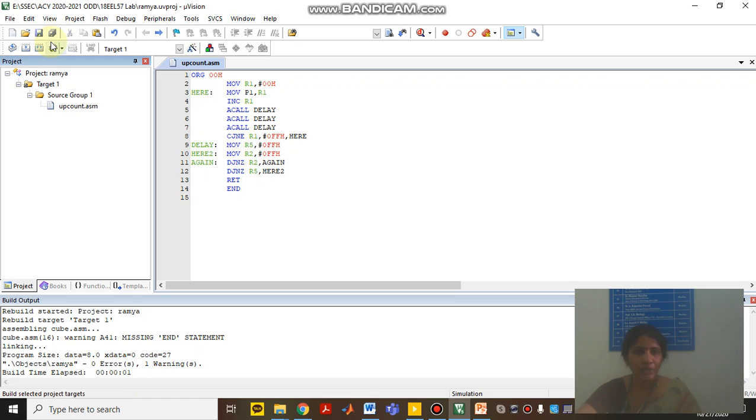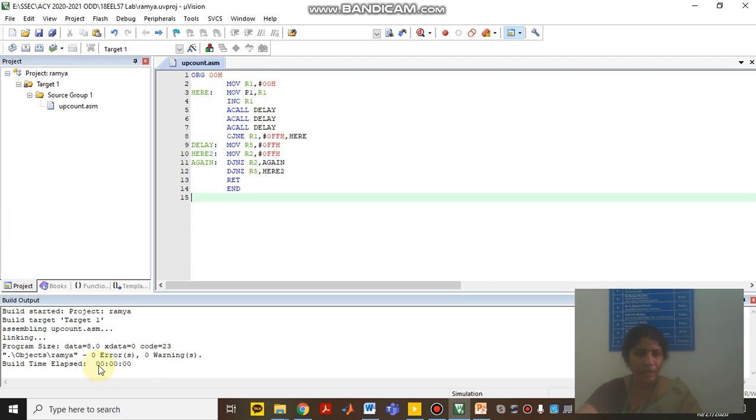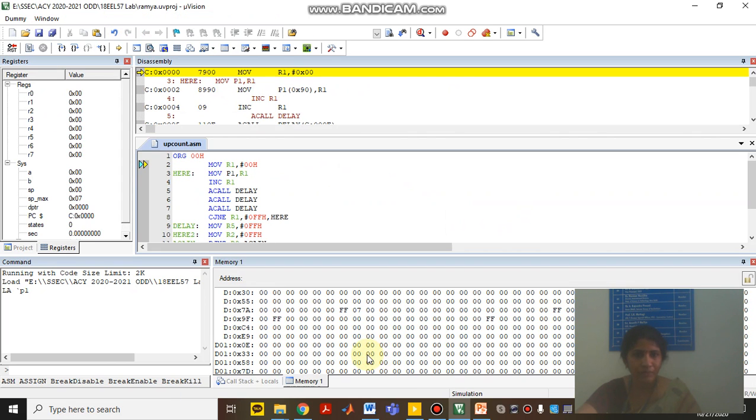Once it is done, you need to build the target to see whether the particular file has any errors or not. Build the target. After the build, here 0 errors, 0 warnings. Then go to start stop debug session. After that, you will get a window like this. Okay. Now I wanted to view my output.